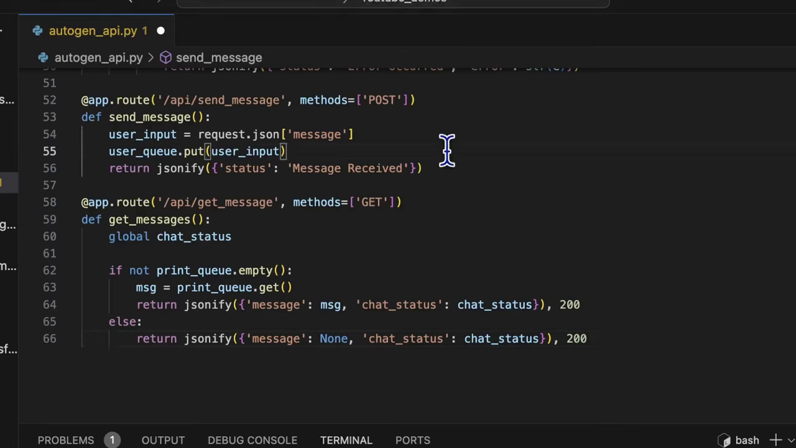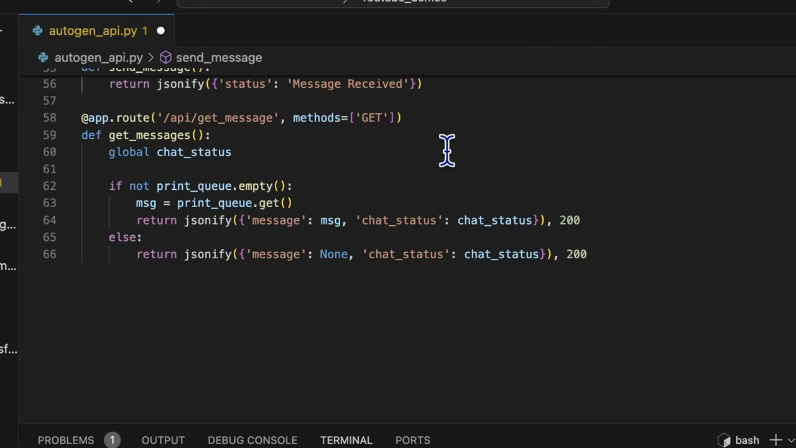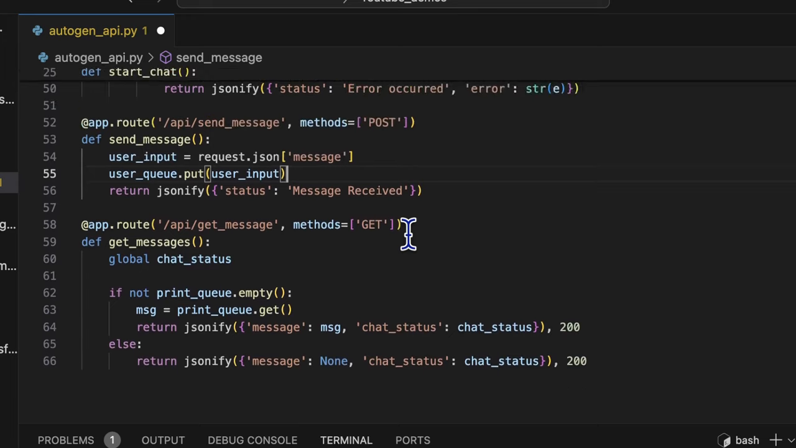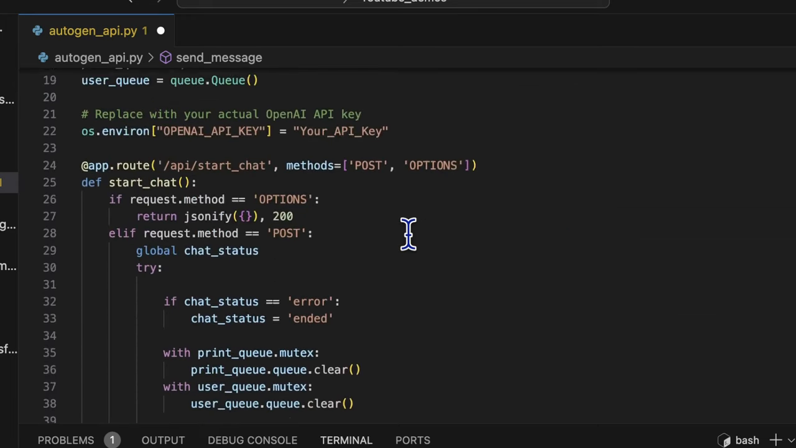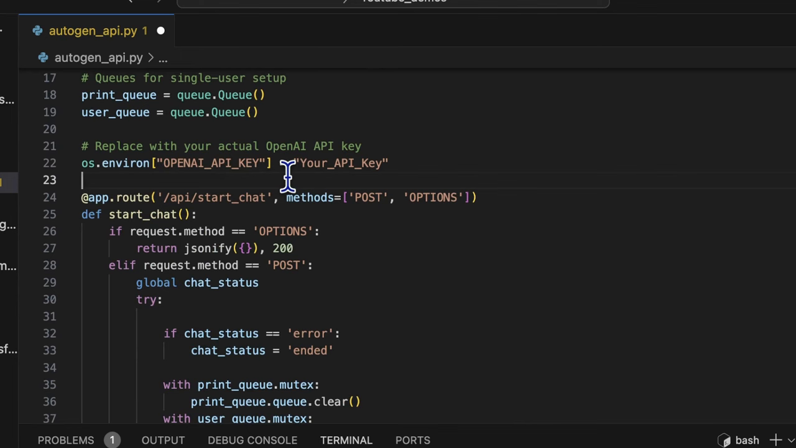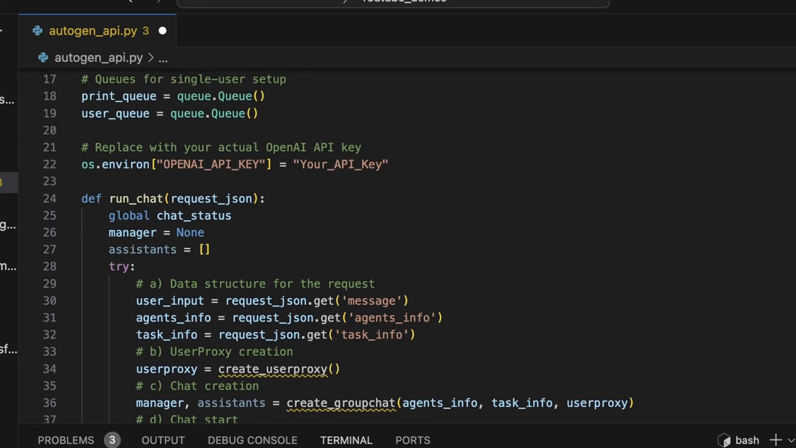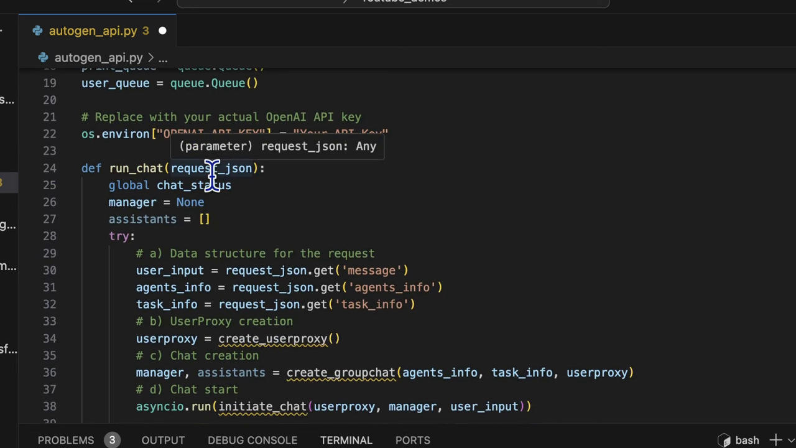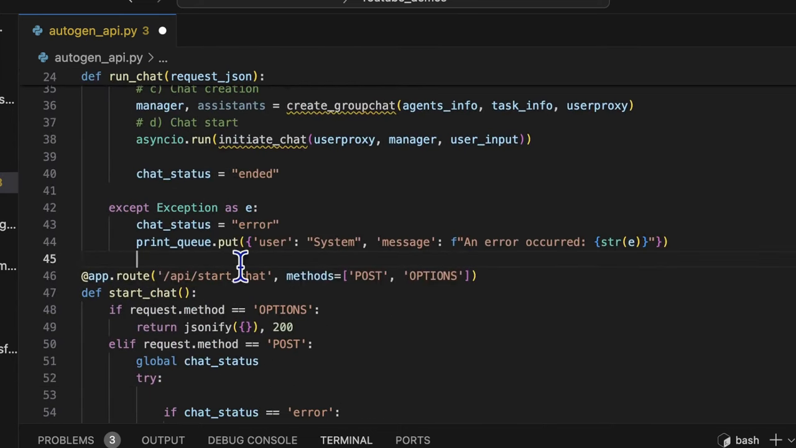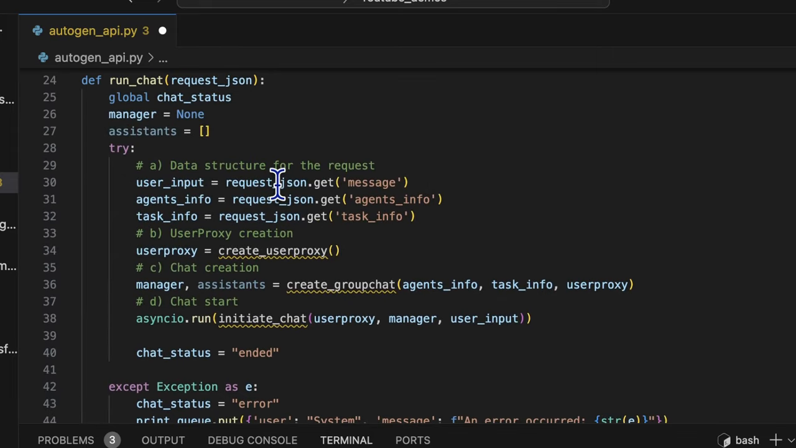So far, we have implemented the external interface of this API server. It's time to create the internal process logic for the entire multi-agent generation workflow. Let's start from the run chat function. The run chat function, which is executed in a separate thread created in the request of start chat, is the heart of this API server's interaction with the AutoGen framework.